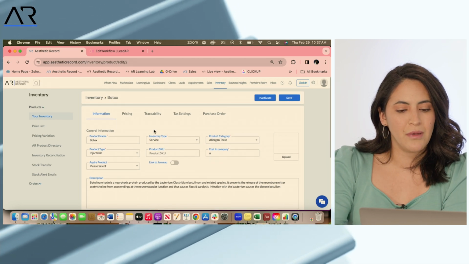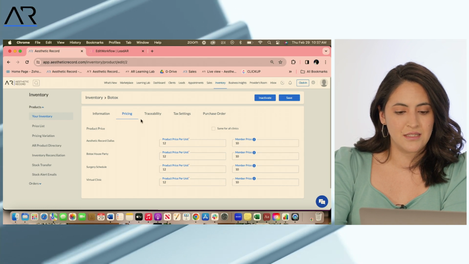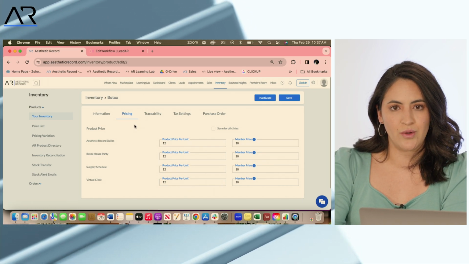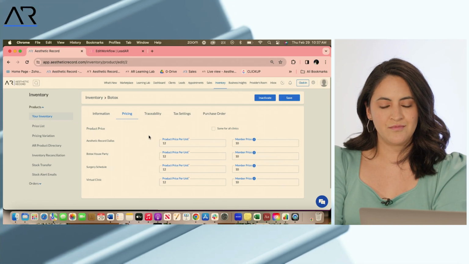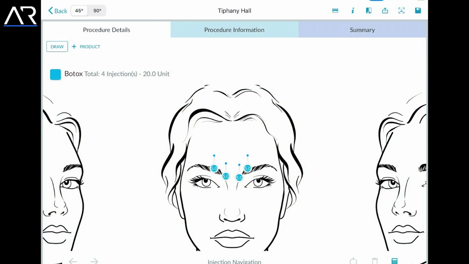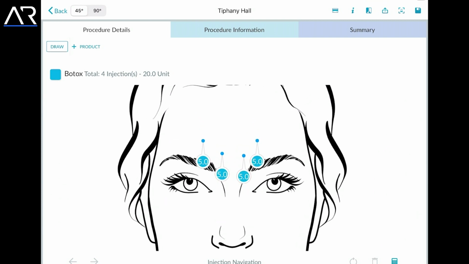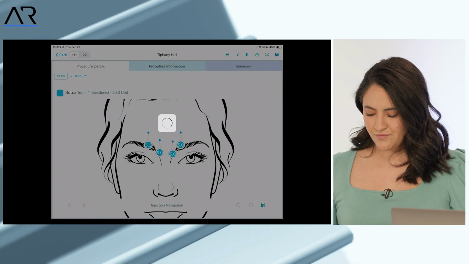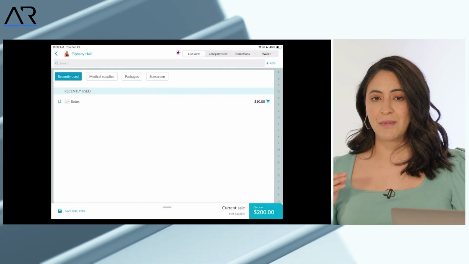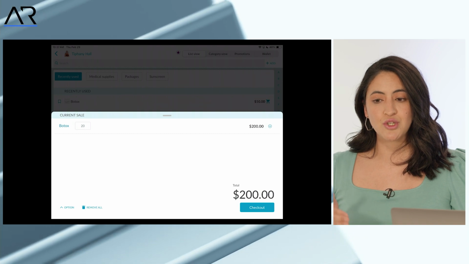The important thing to remember is all pricing in the system is set up under inventory, and you'll see how we walk through that checkout process in just a second. So now I'm looking at the app. I'm inside of my patient's procedure. I've already charted the units of Botox that we just saw added inside of Aesthetic Record. From here, charting my 20 units, I'll click the credit card icon here at the top right. Because I charted my units, Botox is pulling through to our checkout screen.